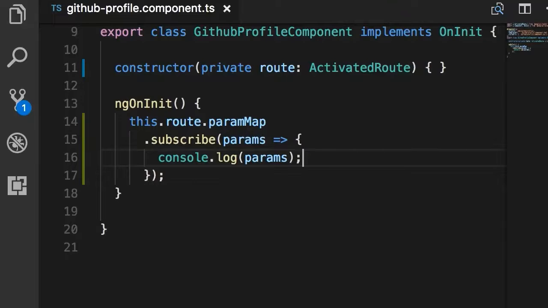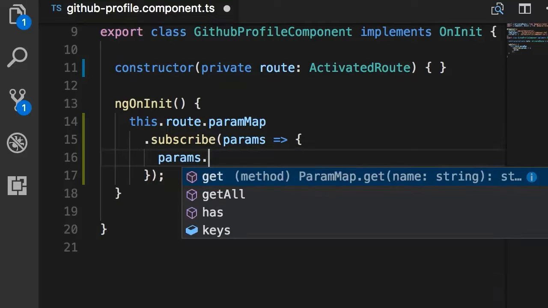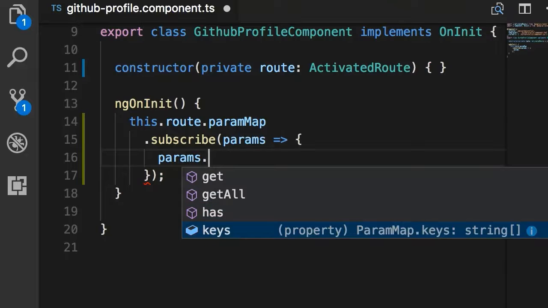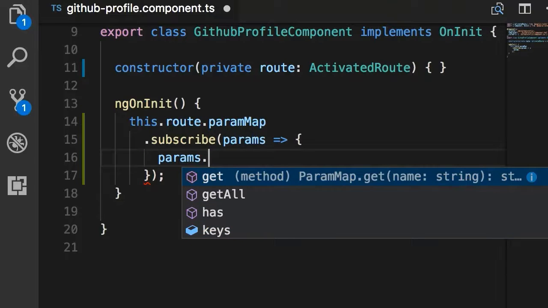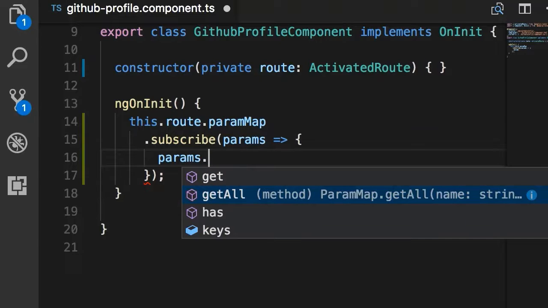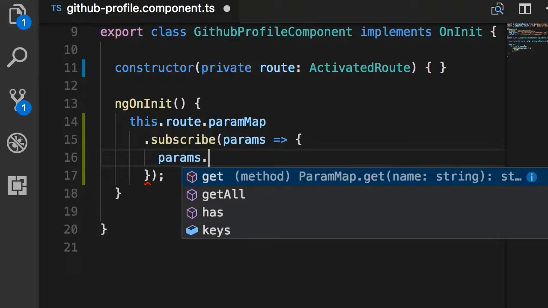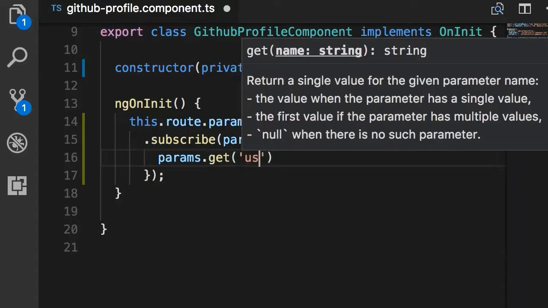Now back here in ngOnInit, let's look at the members defined in this class. So params dot, we have get, getAll, has, and keys. You saw the keys field. This field returns all the keys, or all the route parameters. We use the get method to get the value of a given route parameter. We use getAll to get the value of all route parameters, and has to see if we have a parameter by the given name in this object. So here, to get the value of the username parameter, we call the get method like this. get('username').